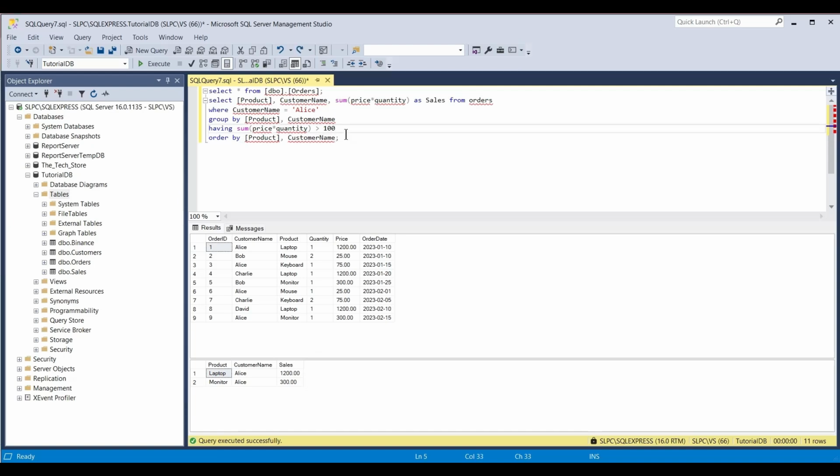So this is how we use the aggregate function with the group by clause, and we use the having and where to filter the data, and order by to sort the data, and we use all of these to summarize and analyze information using SQL queries in the SQL Server.